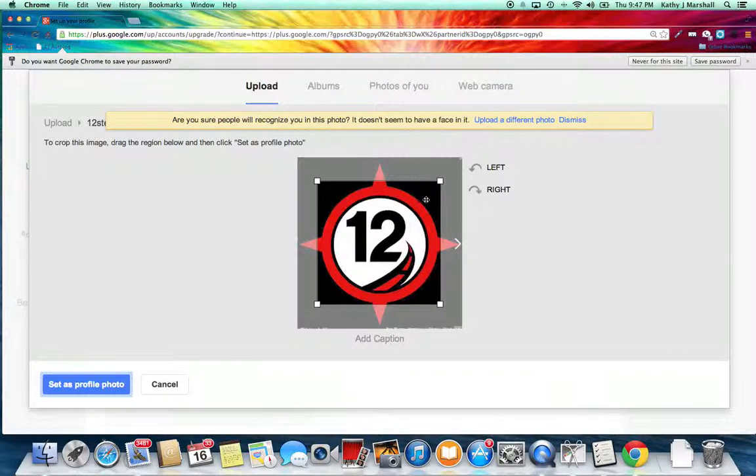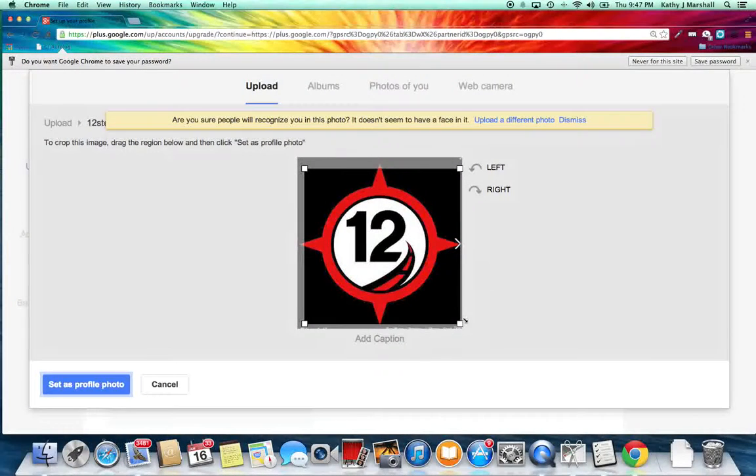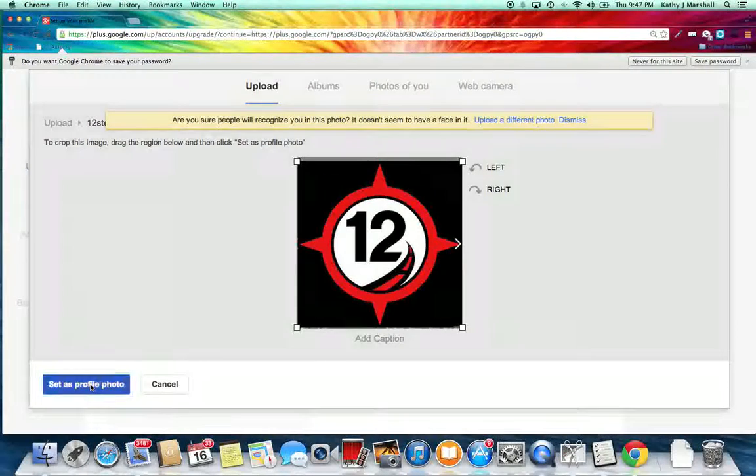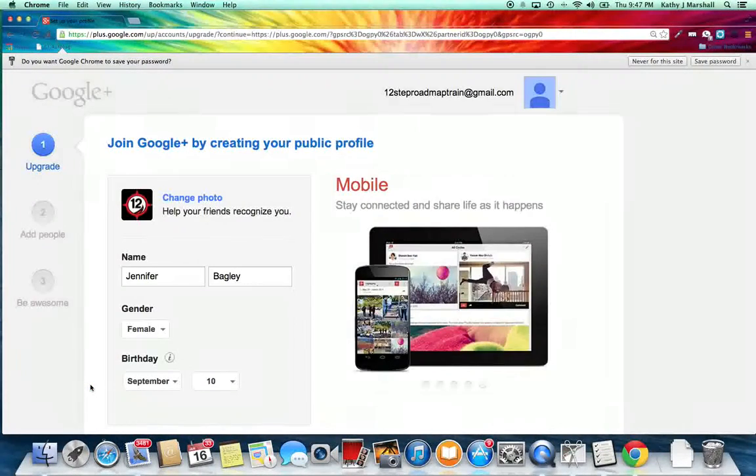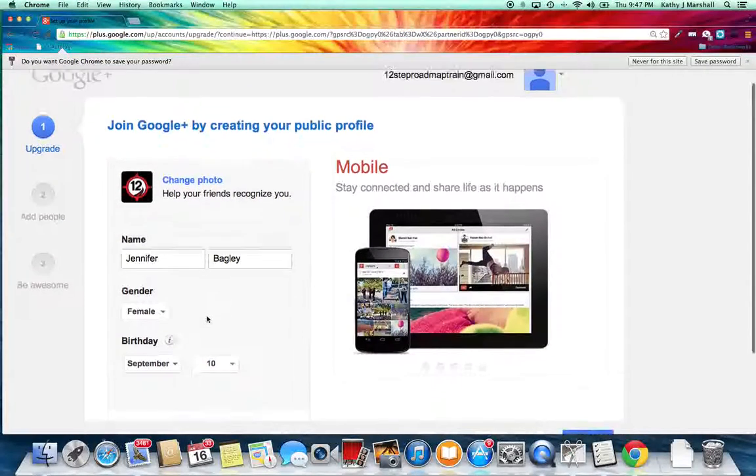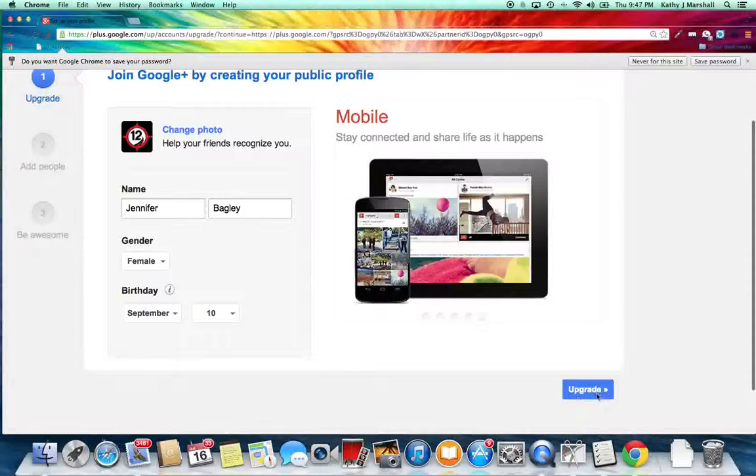And you'll see that you have the ability to crop the image and also rotate it to the left and the right. I'm not going to do any fancy things. I'm just going to see if we can get the bulk of our picture in this capture area here. And we're going to set this as our profile photo. Fantastic. So we're going to continue and we're going to upgrade.